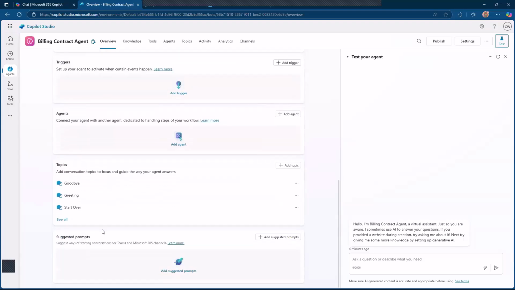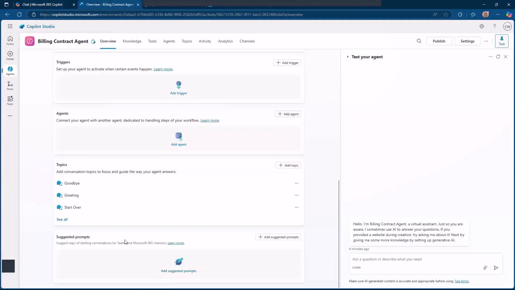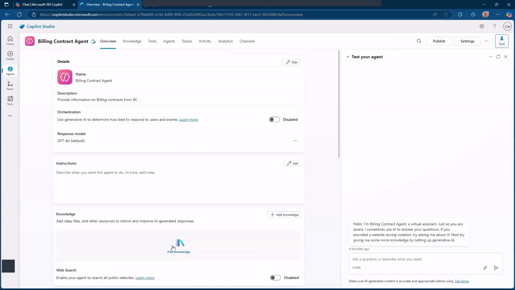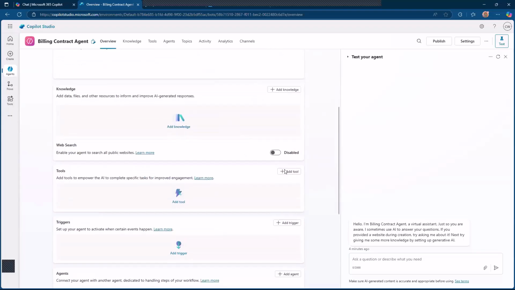Then down at the bottom, you have topics and starter prompts or suggested prompts. These fall more in the prompt-response type agent category. I'm not going to utilize these today, but these concepts are pretty basic, so I'm going to skip over those. They're not going to be needed for what I want to show you today. All right, so enough of an overview. Let's start adding some stuff to this.